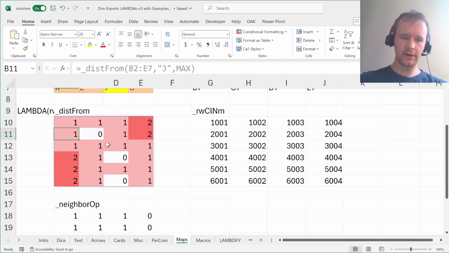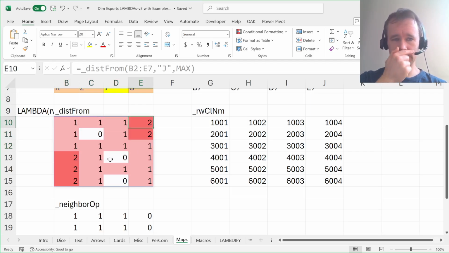And so then you get, okay, all of these squares are reachable in one. This one is reachable in two by going one diagonal step and one step that way. This one diagonal step and one that way. This one diagonal step and one that way, and so on.